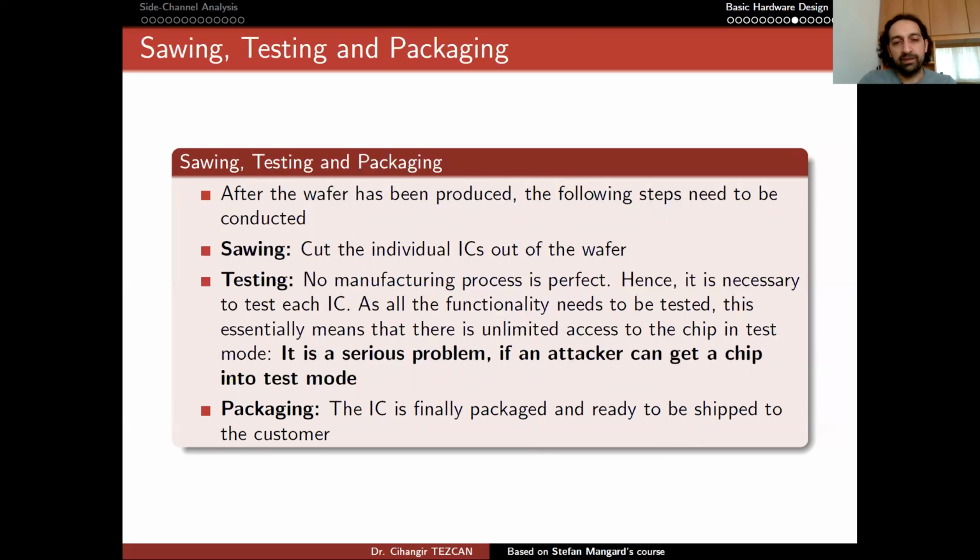And finally, the packaging. The IC is finally packaged and ready to be shipped to the customer, and this is actually what we get at the end.